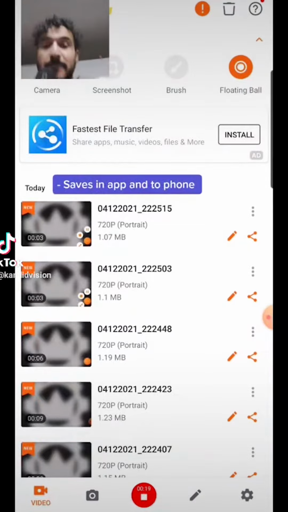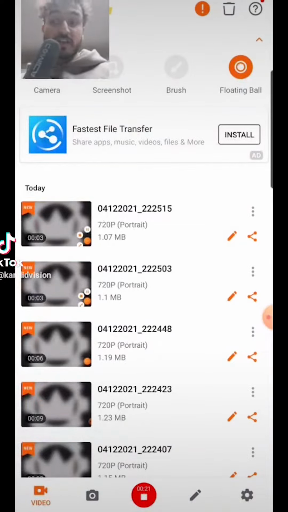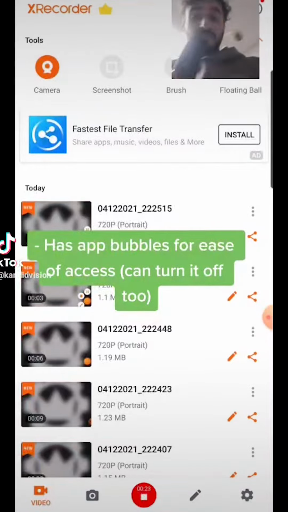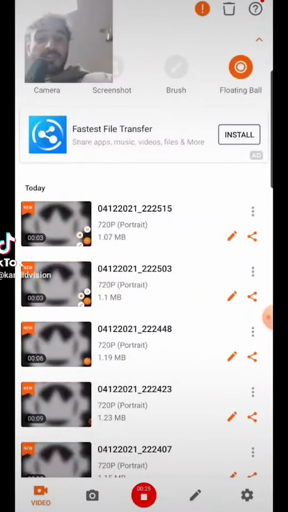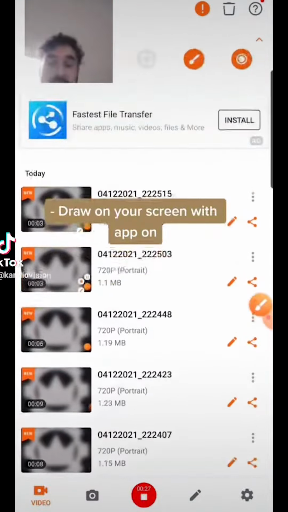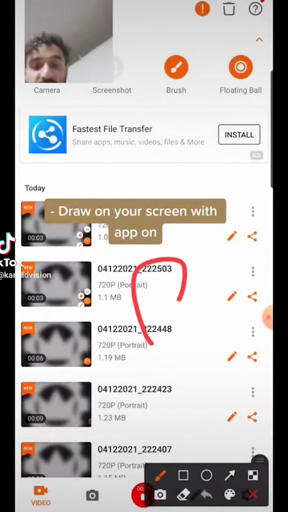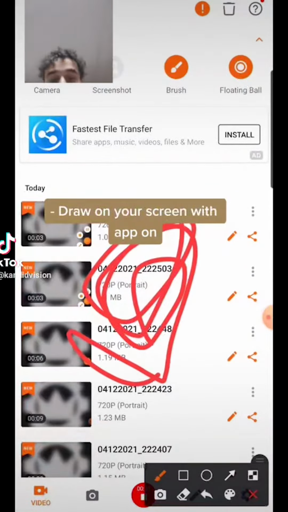For this app, you can actually enable a face cam. Definitely use it. You can also screenshot stuff. You can use the brush, which means you can draw on it. Like if I just hit this, I can draw, and I can highlight things, so you can do tons of reviews and highlight things while you're doing it. There's no excuse to not make content.